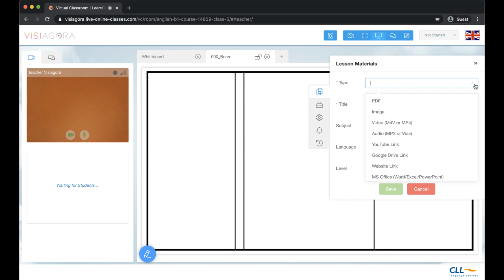You can upload a variety of different documents like PDFs, images, video, audio, YouTube links, Google Drive documents, websites, and more.